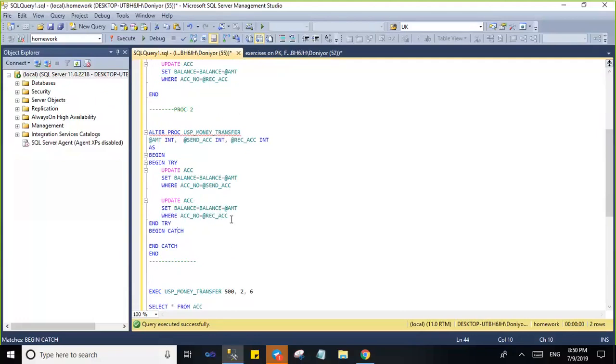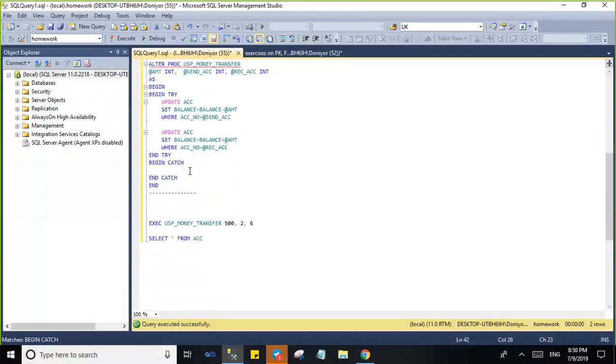So it should first check if the account has enough money, and it should also check if the account actually exists, right? And if it doesn't exist, it should say account doesn't exist. And if it doesn't have enough money, it should say you don't have enough money, right? So for that, just a second.